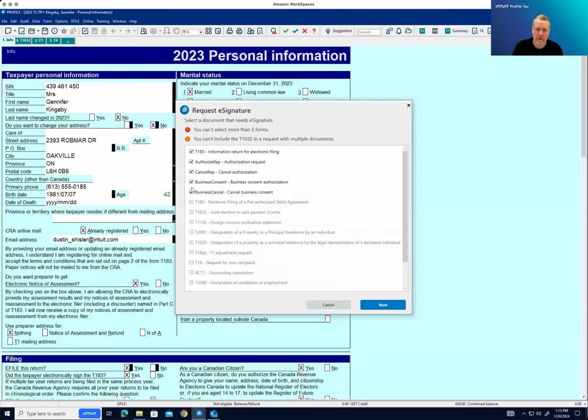And again, I'm not an accountant, so I'm just picking 5 random documents here to get a signature on for demo purposes. So you can see 1, 2, 3, 4, 5. I also get a nice little warning here to remind me I can only select up to 5, which is great. So I'm going to go ahead and hit next.